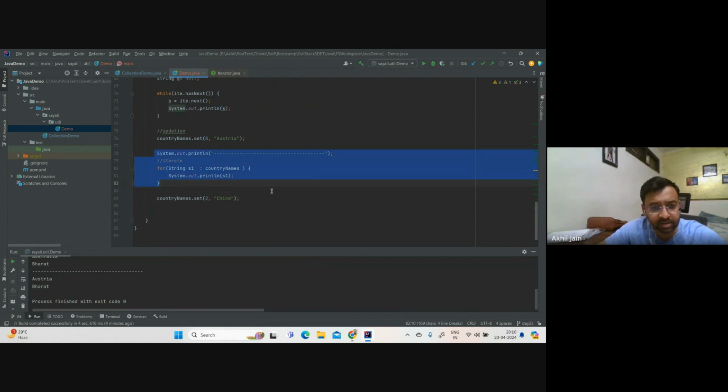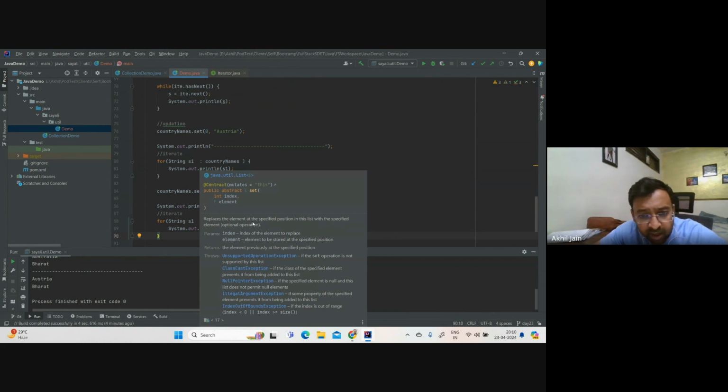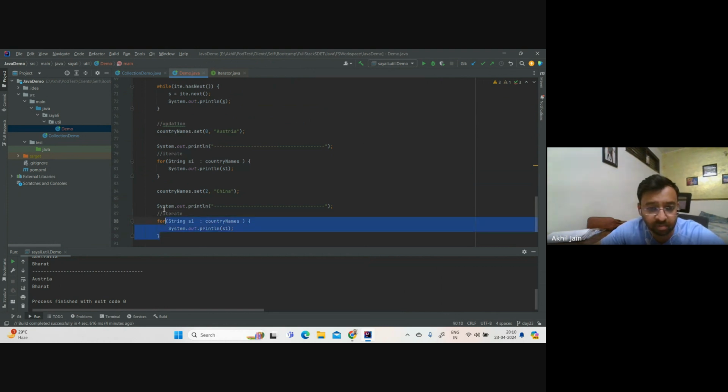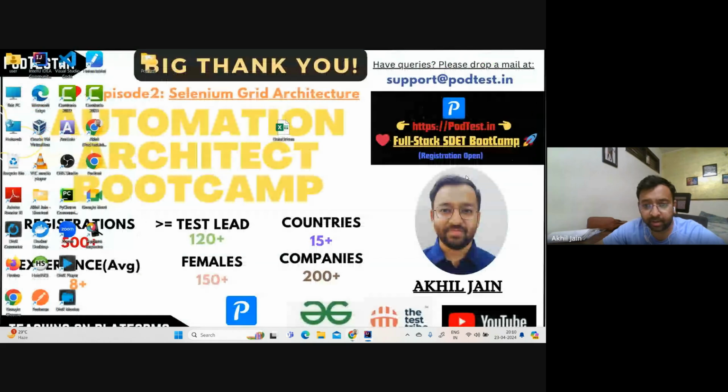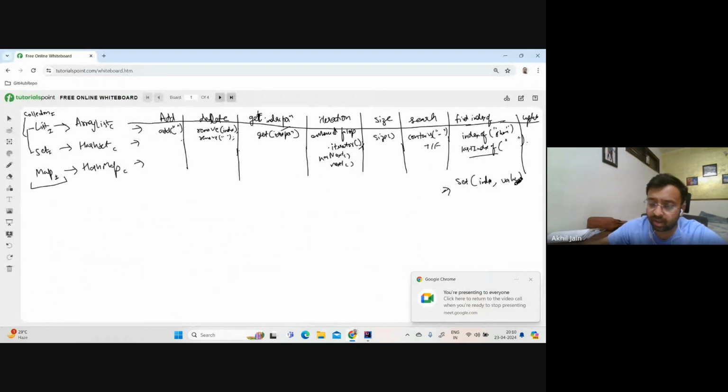What items does it add? Let me also read the documentation of set. What does set really do? It replaces the element. It says replaces, so it will not work. Okay, great, fine. So there is no doubt then. It says replaces. So set is only valid for the updation part, and this is how you do it. So it updates the value.